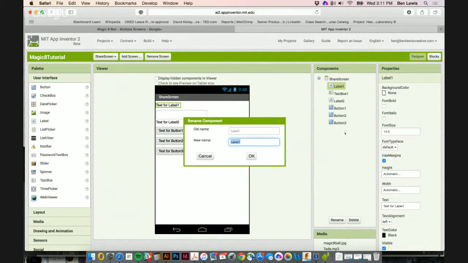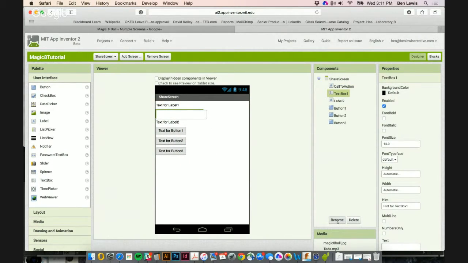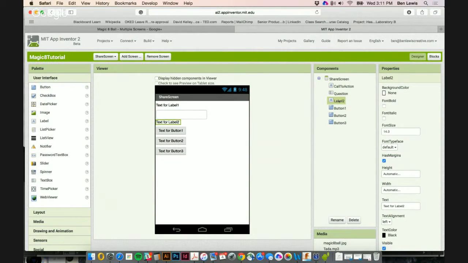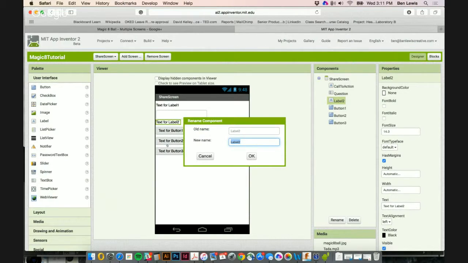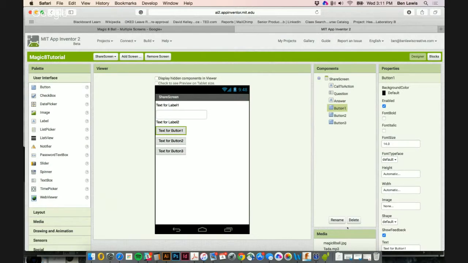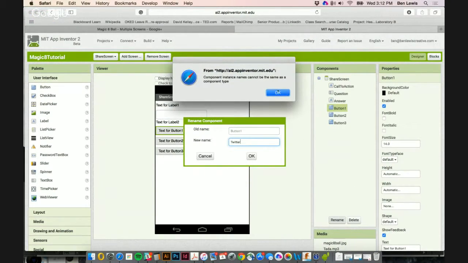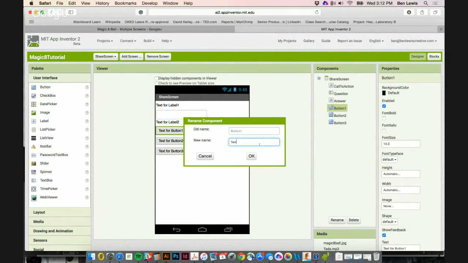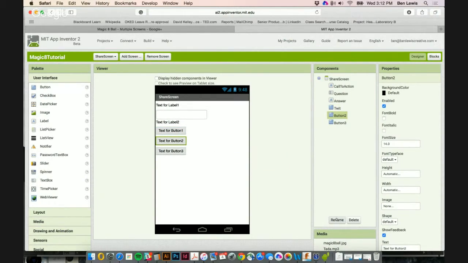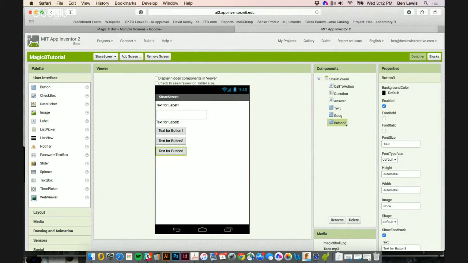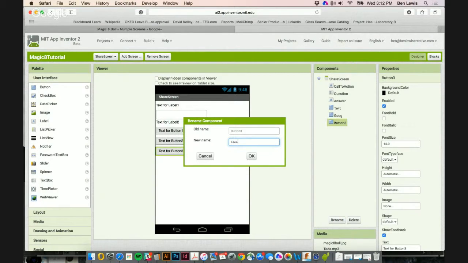Label one, rename. Call to action. Okay, text box one, rename. Question, all right. Because that's the question they're going to put in. Rename. Label 2 is the answer. Okay. And we're going to name these Twitter, Face, Goog. I'll do Goog.